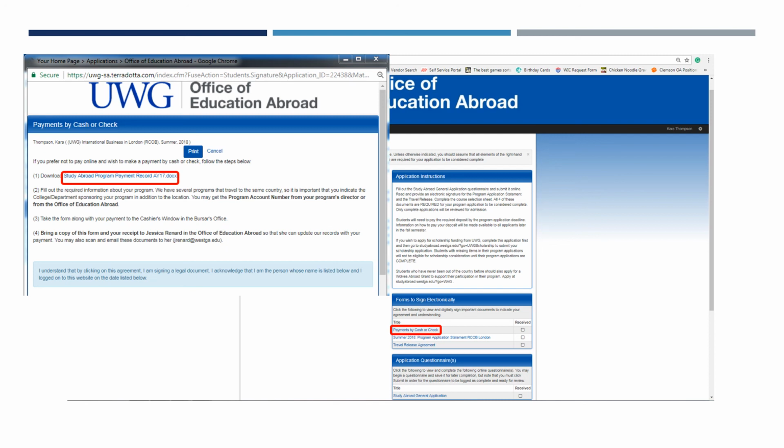Many study abroad programs go to the same country, so it is important that you fill out all required information regarding your specific program and be sure to indicate the college or department that is sponsoring your program and location. Also, you can get the program account number from your program's director or from the Office of Education Abroad. Once you have the form filled out, bring both the form and your payment to the cashier's window in the bursar's office, located in ACOC Hall. And don't forget to get a receipt.